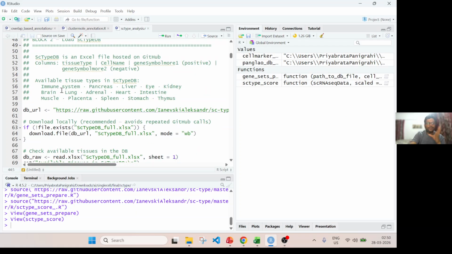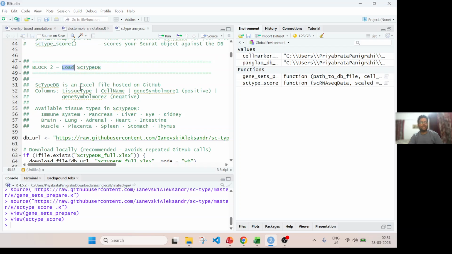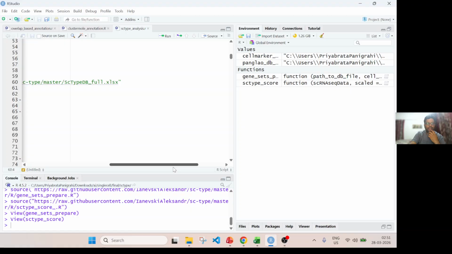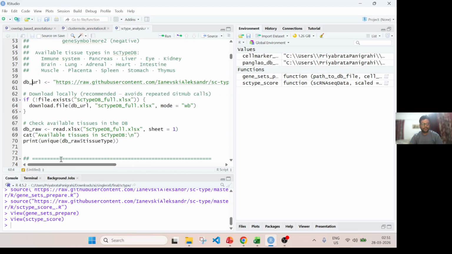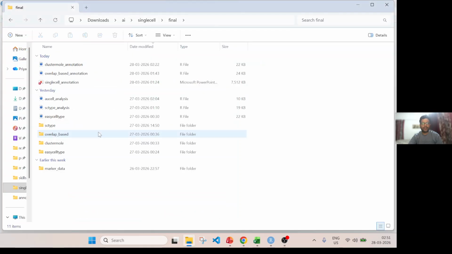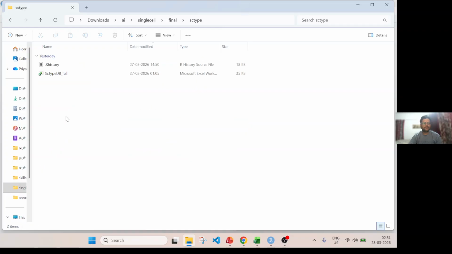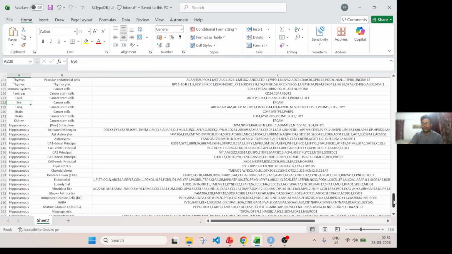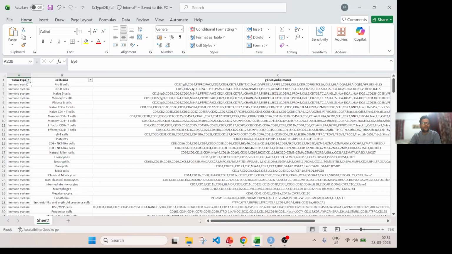Okay, and for this dataset, sorry, about the database first. Their database has positive gene symbols and negative gene symbols, meaning positive markers and negative markers, and the different tissues they support are listed here. So that's what we will be downloading, that Excel file. Let's download it. It will be downloaded into this folder. Okay, so this is the Excel file. It's a very huge one. You see, that's what we saw on the UI, right?